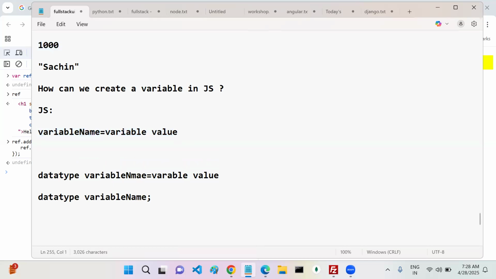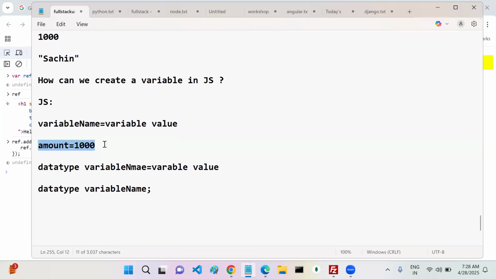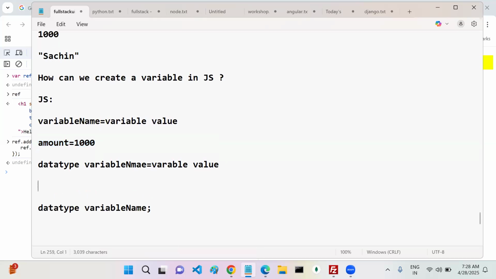So here, my amount equals to 1000. Like this you can write. It is a simple normal variable creation in JavaScript. Another one also there. Here we are going to use a data type, variable name, and variable value.